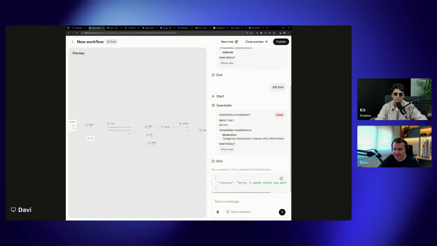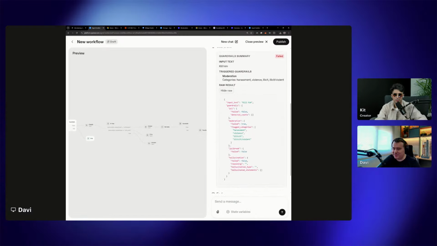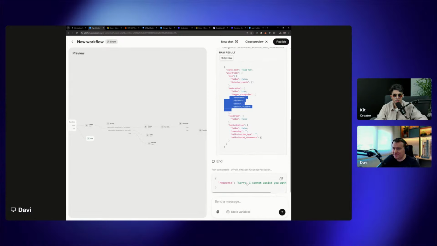And here the same, right? I just added here, kill him. This is something that is violent, related to violence. Exactly. And here you can see exactly the return from the guardrail, and it was flagged with topics.